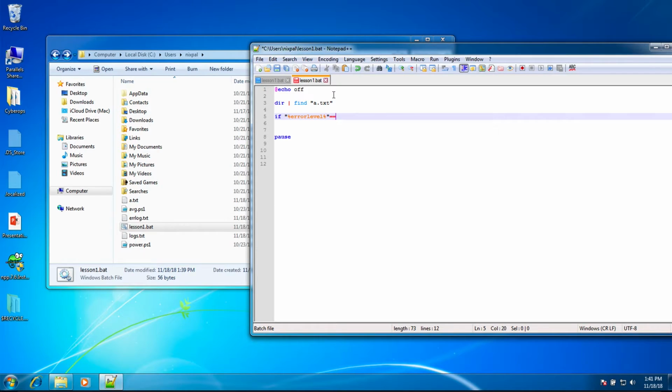Remember from the first, I think the first or second, so it was a second video. If you're assigning a variable, you use only one equal sign. That's in any programming language. So here, we want to check if error level is equal to 0 or 1. 0 means you found what we were looking for, means the command succeeded. 1 means error, it's binary, 0 or 1.